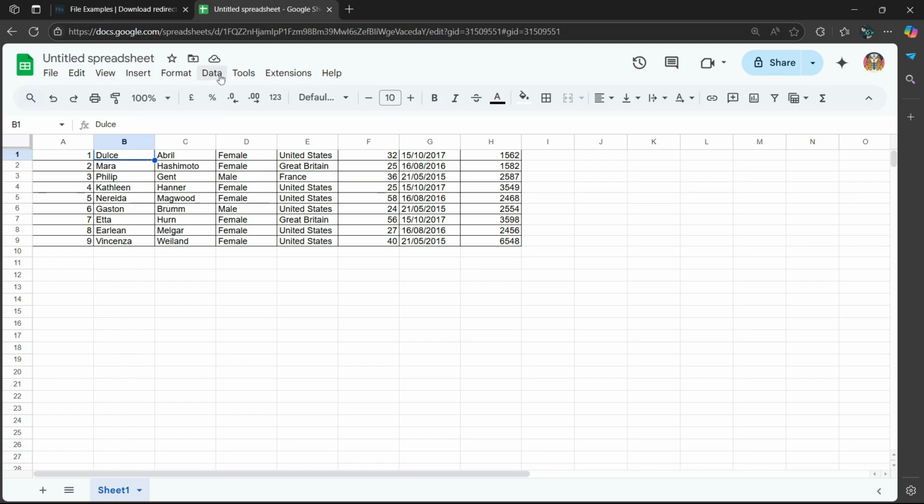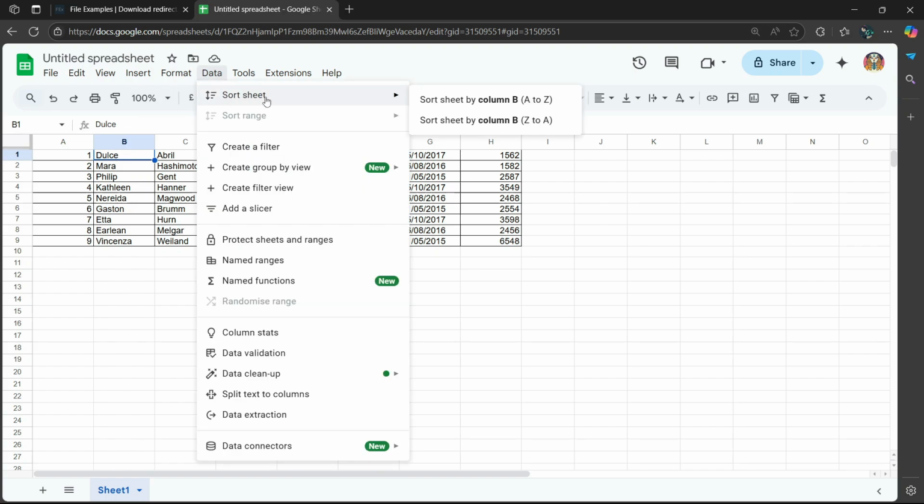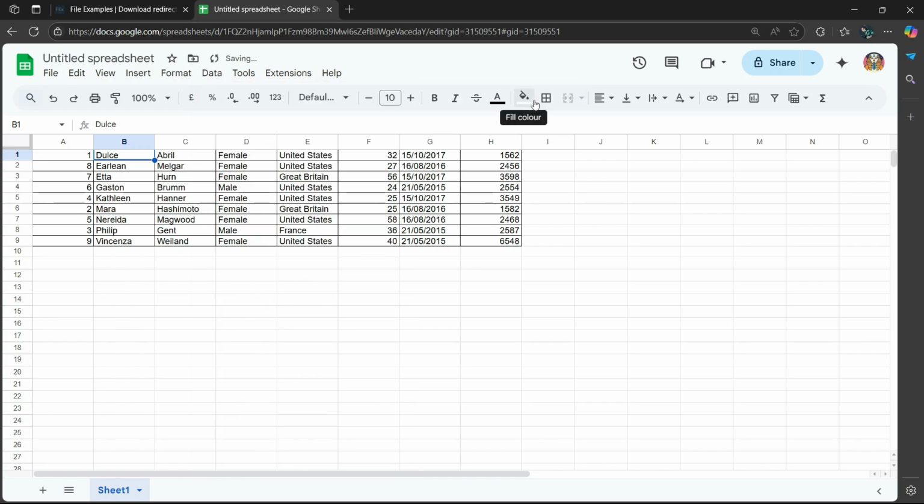Then you're going to go to the Data tab at the top and select Sort Sheet, then sort sheet by column B, A to Z, or Z to A. So I'm going to select A to Z. Then what you'll notice is that the whole table is going to change. So since we sorted everything from A to Z, everything else is going to correspond and follow with it from A to Z, because the other rows are going to follow the first rows that change or move.